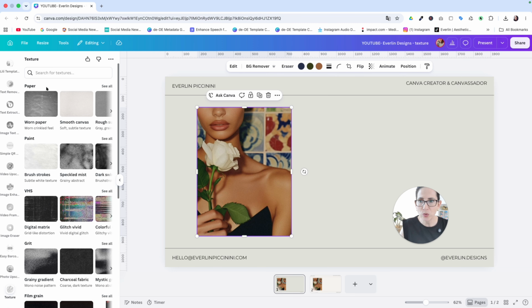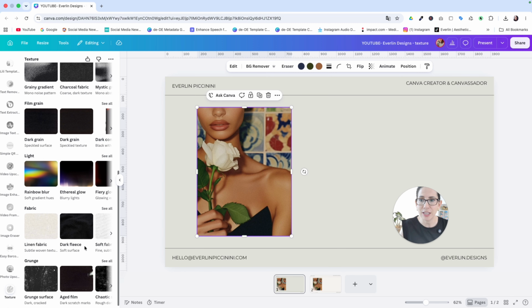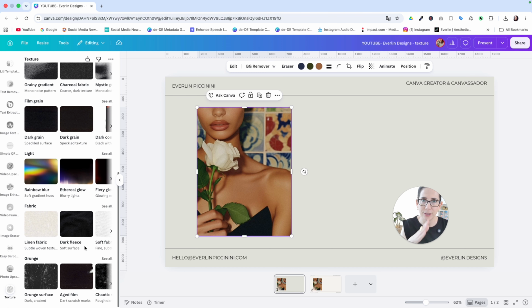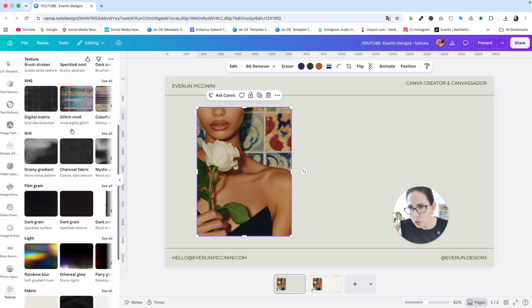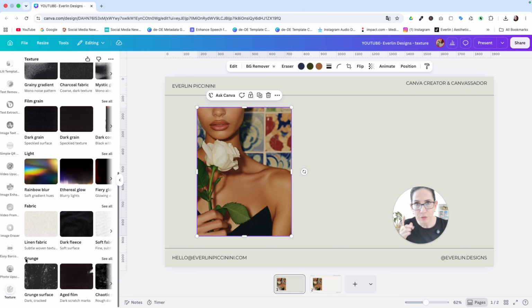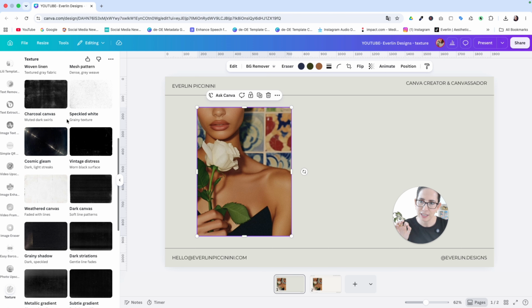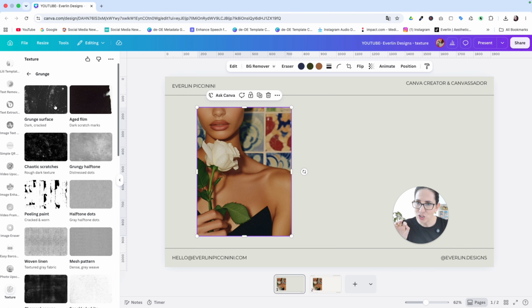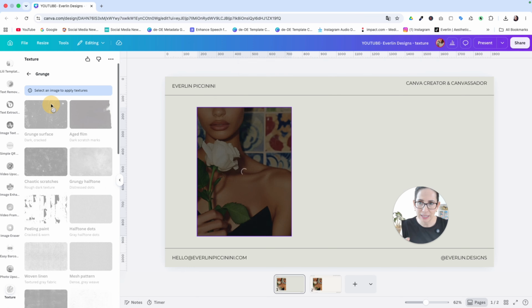When you click there, you will see you have many different options of textures that you can apply directly to that image. We are going to choose one to test it out. And for this image, I was thinking about a grunge effect. So we have here many different grunge textures. I like the first one a lot already. So I'm just clicking on that.